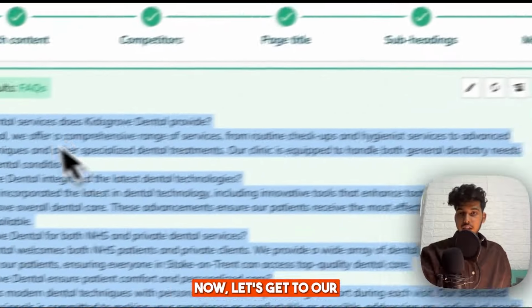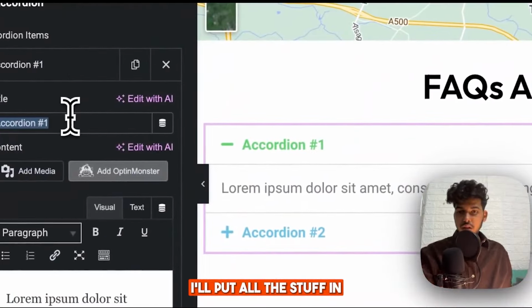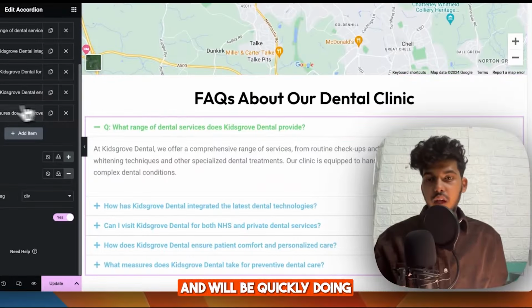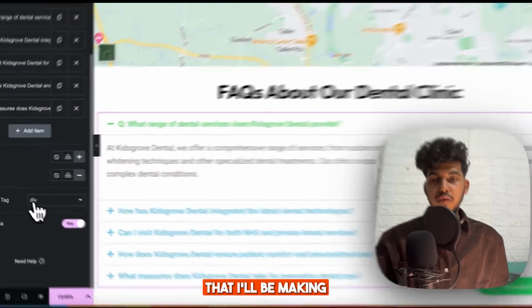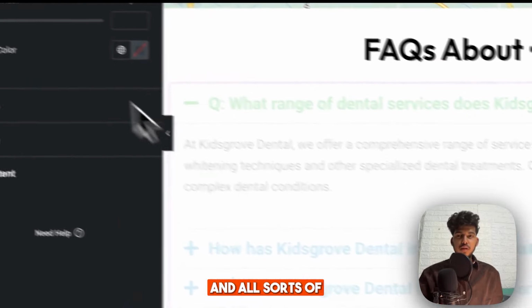Make sense? Now let's get to our main point. Once this is done, I'll just go here. I'll put all the stuff in the accordion. I'll see you once I've added all the stuff. So I've pasted it all, and we'll be quickly doing some color changes. Just a thing before that, I'll be making this an H3 because I do want the entities and those stuff in my headings too.